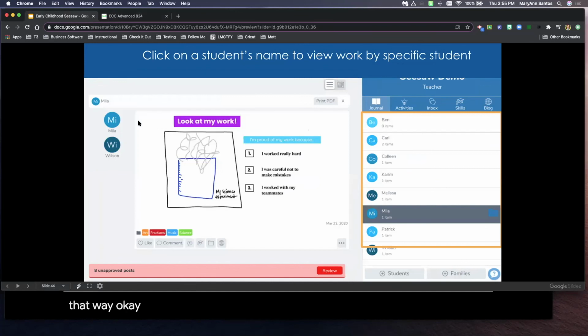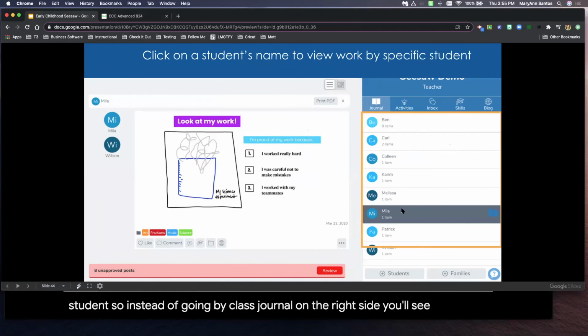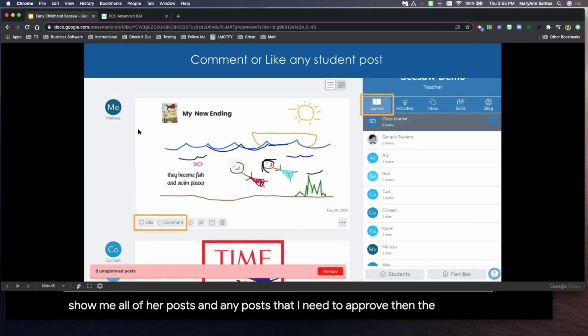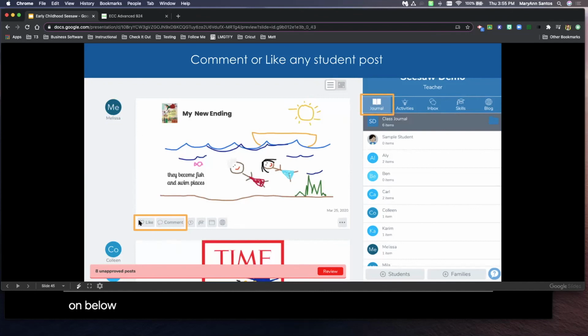Okay. And then the other one, you can look by a specific student. So instead of going by class journal, on the right side, you'll see a list of all your students. So for example, I want to see Mila's post. I'll select Mila and it will show me all of her posts and any posts that I need to approve. Then the other one is where you comment or like any student post. Again, you'll be in the journal, and below each post, you'll see the like and the comment. If it is enabled and turned on, you'll see him on the bottom left corner of each post.